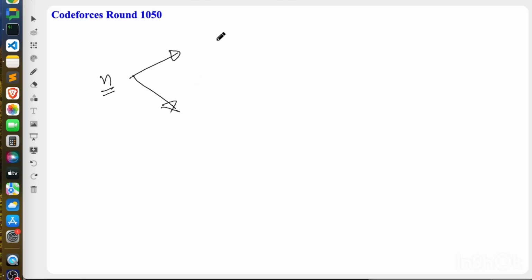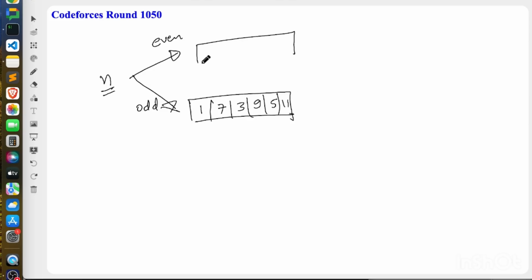One list would contain all the even mangoes fields, right? So let's say this is even and this is odd fields. All these would be odd number of mangoes in the field: 1, 7, 3, 9, 5 and 11. And one list would contain all the even number of mangoes: 2, 8, 10, 12, 4, 6.